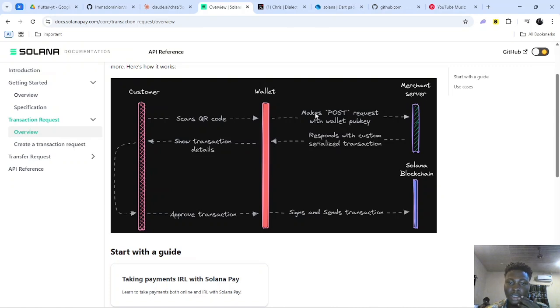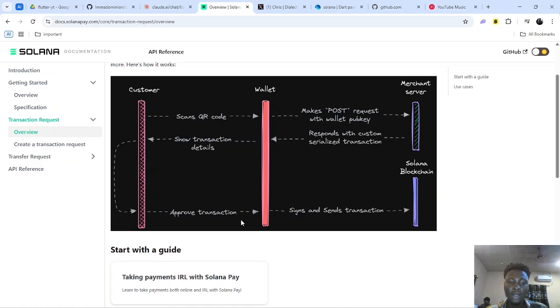So the wallet makes a POST request. That request returns a custom serialized transaction, a transaction that can be signed by the wallet. So we show the user the transaction details as your wallet does normally. Then the user approves or disapproves. Then the wallet signs and sends the transaction to the Solana blockchain. What's good about this is that you are interacting with the Solana blockchain, but it's just like an API request. You're making a POST request. That's pretty much what's good about it.